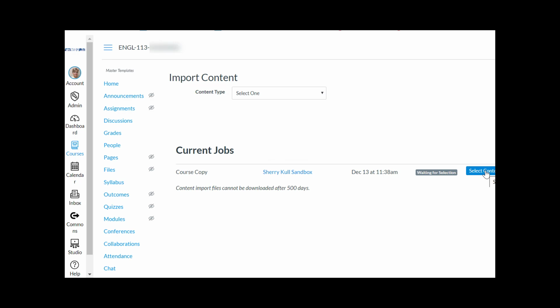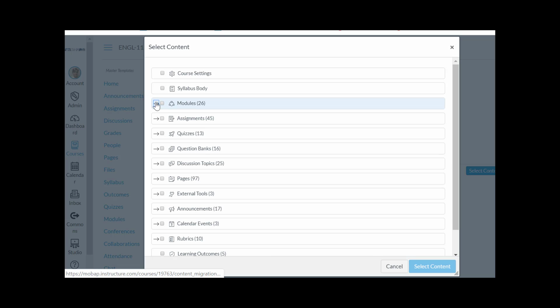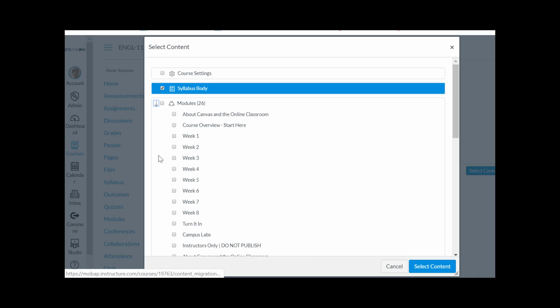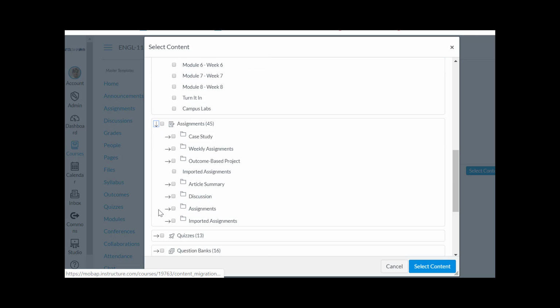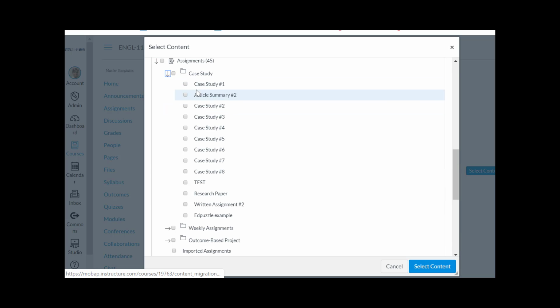We need to select the content. You can expand any of these that have sub-menus so you can see what is in them. You can bring over your course settings, the body of your syllabus. Any of these that have arrows can be expanded so that you can choose what to bring over. On assignments, click the arrow. We can see all the assignments. Here they are in folders.